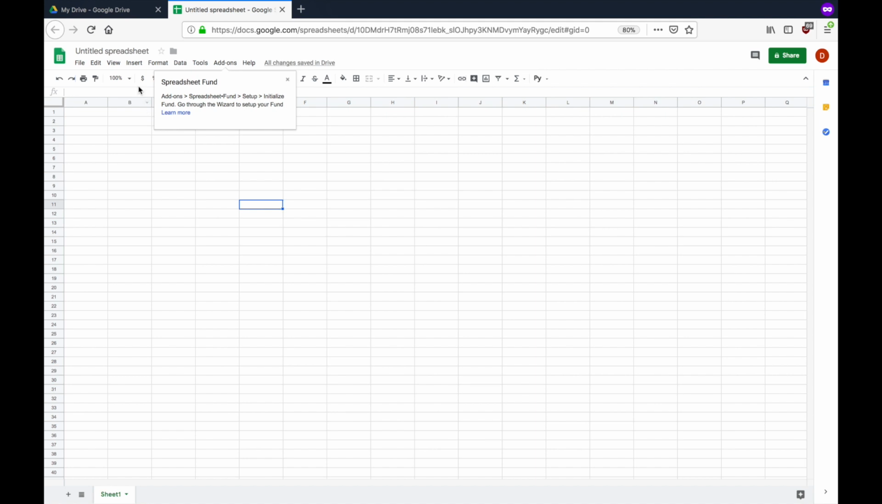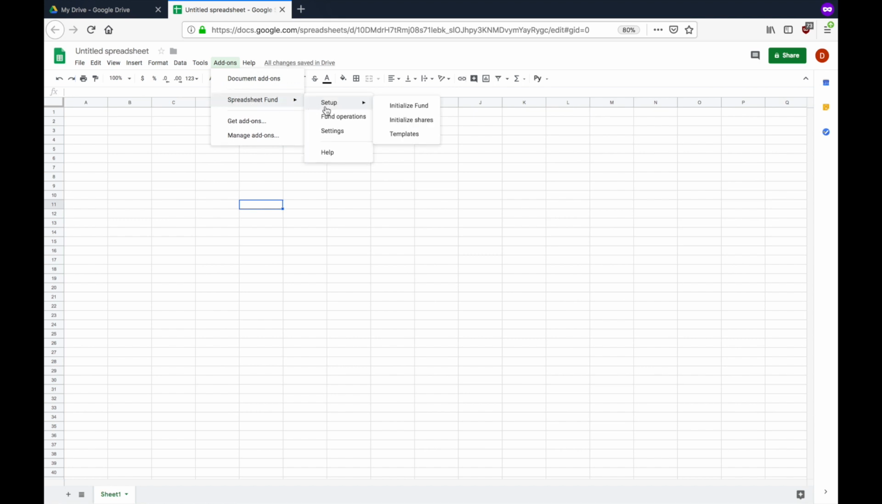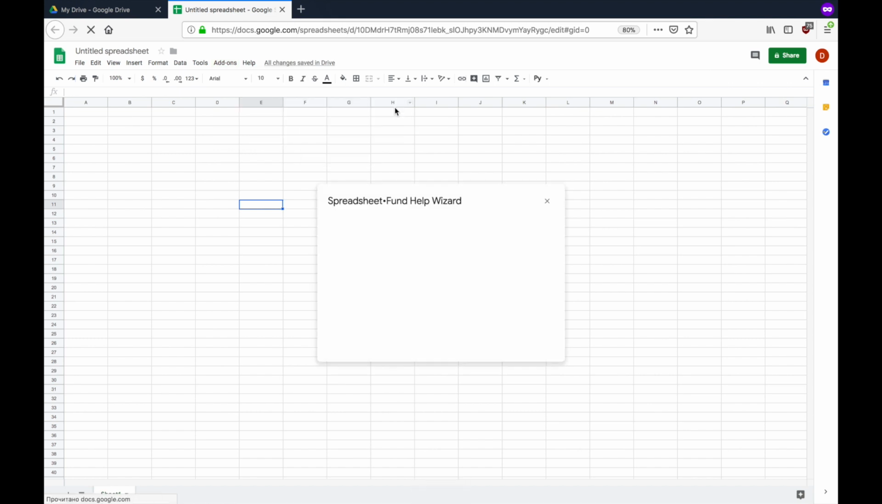Now we have installed the add-on. Next step is to initialize our fund. Look closely here on the whole process. We just click on Add-ons, Spreadsheet Fund, Setup, Initialize Fund. Here we are going to enter initial config, then to download the templated sheets, fill balances and initialize funds mutual units. Let's go. It is not as difficult as it may seem.